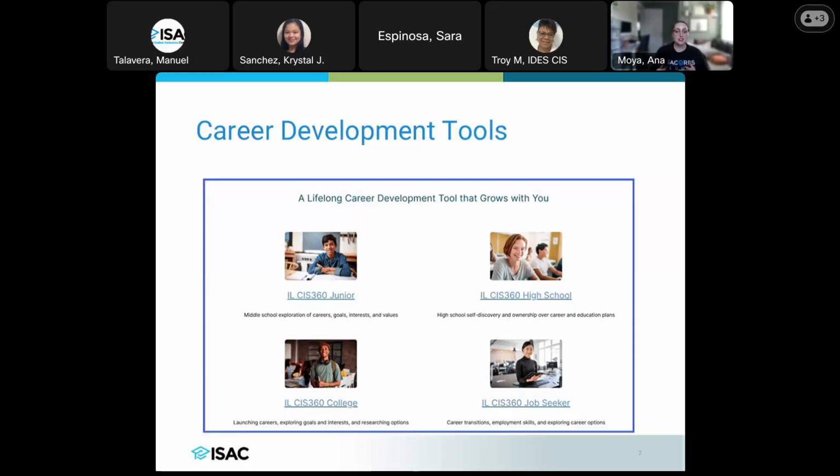And then we have CIS 360 Job Seeker, which is something that is kind of sprinkled into the high school and colleges as well. But specifically, if you are an Illinois resident that's not directly connected to a school, and if you're visiting the website to see what are some of your options, the CIS 360 Job Seeker tool is going to be one that's going to be helpful for you or for anyone you work with.